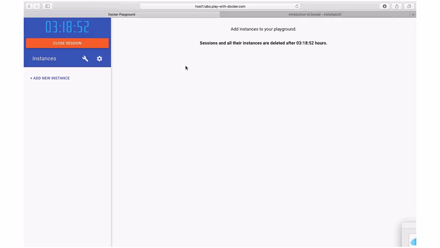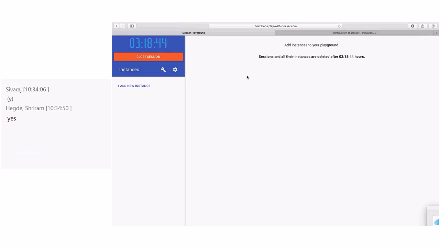Okay, fine. So this is a site called Play with Docker. It has been created by two of the Docker captains, and I think this is the best place to get started with Docker. All you have to do is go to the web browser and type play-with-docker, and it will give an interface.